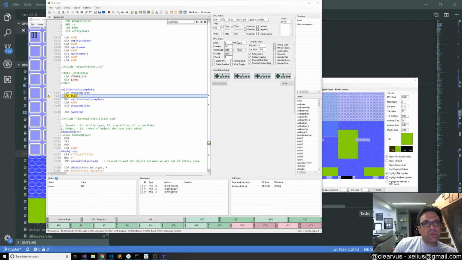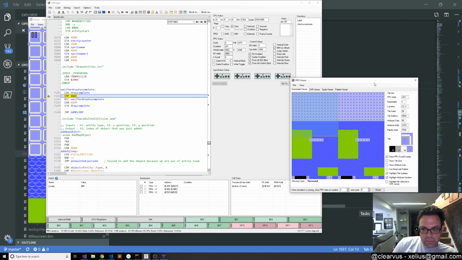Bridgewater, another one spoiled by that debugger. Yeah, I mean, I could do it without it if I had to, but why put myself through that if I don't need to?